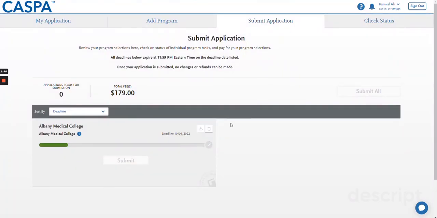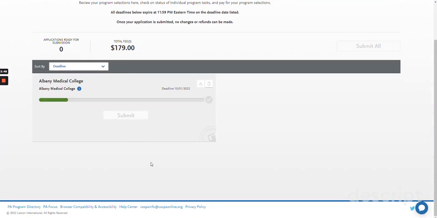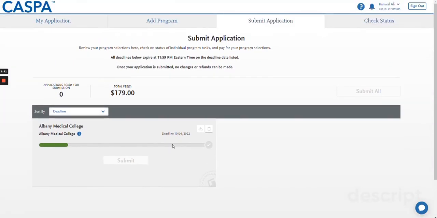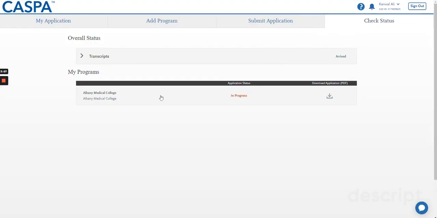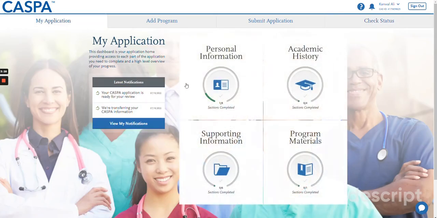Here, once you do have your schools listed, they will all update on this page and you can see the progress tracker. Once you have done all of the sections, as well as all of the specific sections for each school, you will then go ahead and submit it, and it also shows you the fees associated with each program. Once you've done that, you can click on Check Status, and here you'll see whether it will be verified or not. So you will see here when CASPA does verify your application after submitting it. So let's go back and let's get started with the first section.